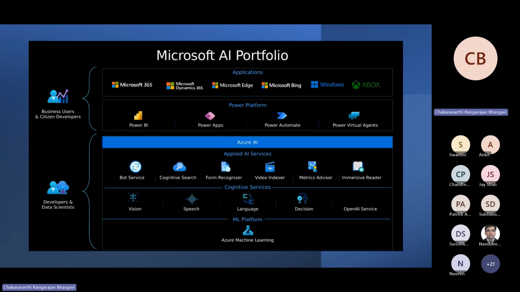When it comes to the OpenAI service, it is available with different kinds of services that have been integrated.